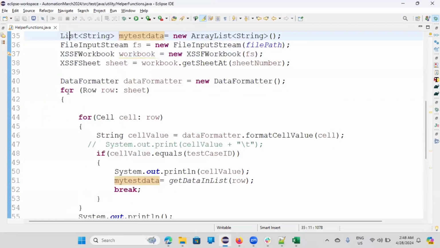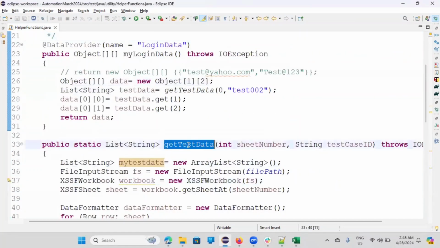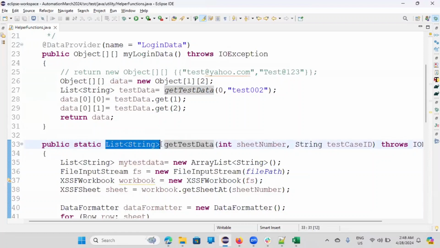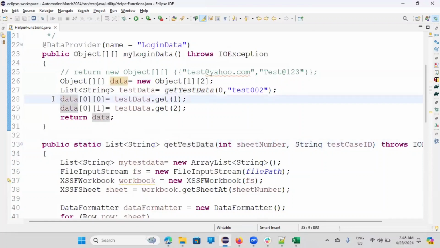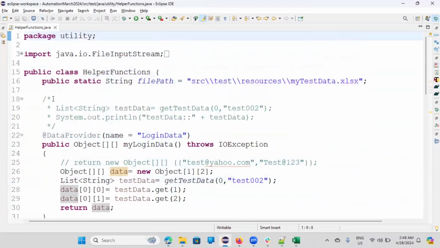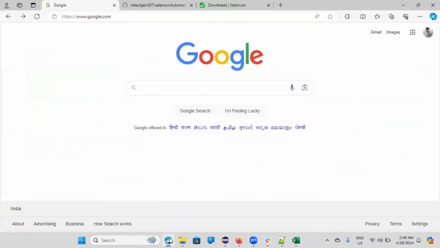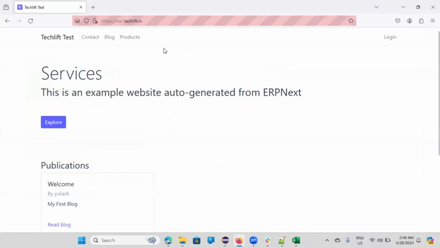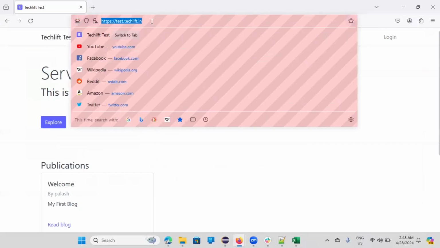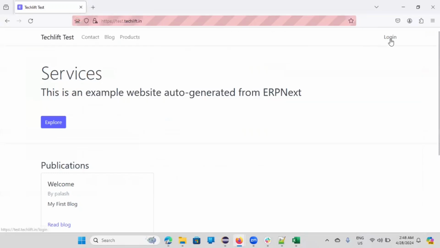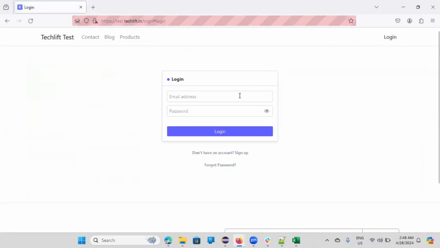So wherever I will call this function, I will get the data in a list of string. That's it. Now, let's understand what our test case is. Our test case is basically this, where I will open this particular test website, then click on the login and provide the user ID and password.